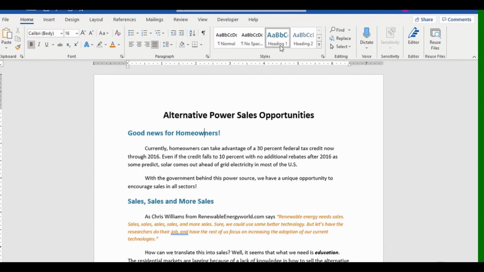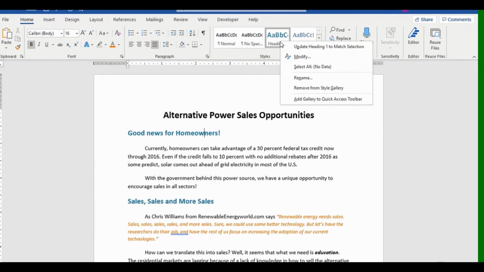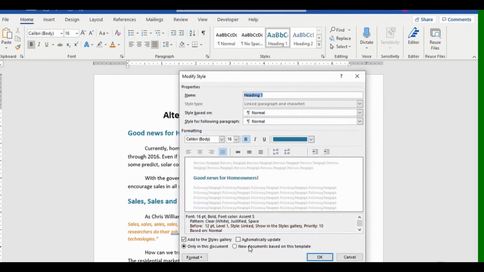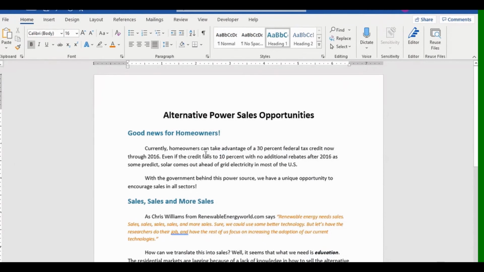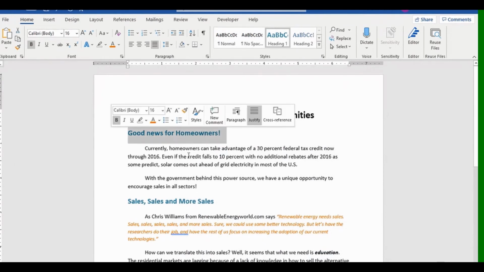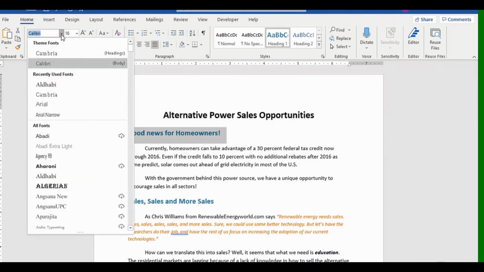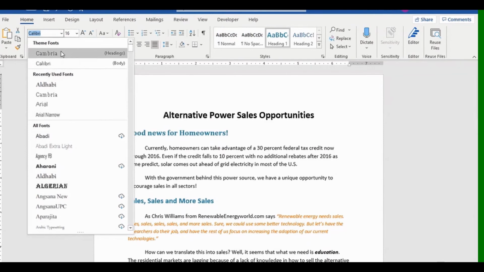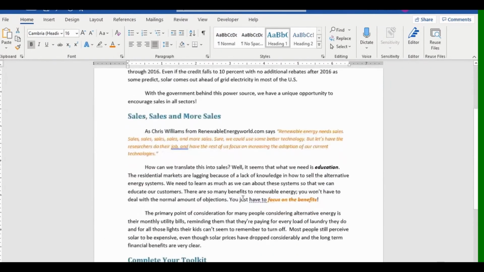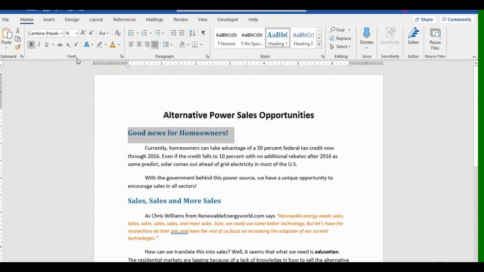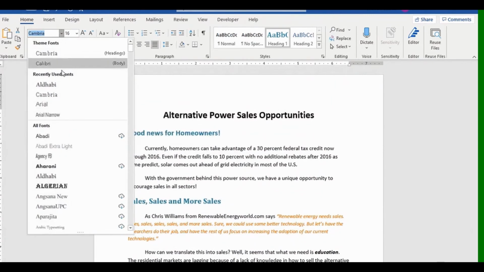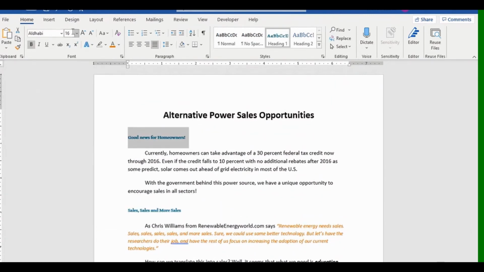So if I go to my heading 1 and I choose modify, I can say automatically update this style from this point forward. This is both really cool and somewhat terrifying, because if I now change the font, notice automatically all my other headings change. Pretty slick.